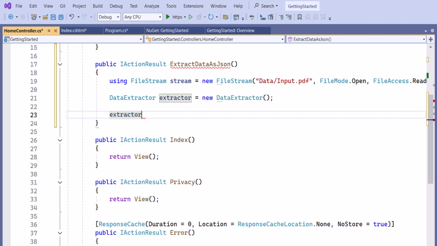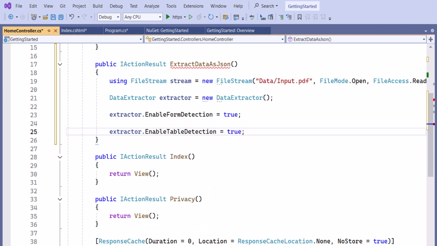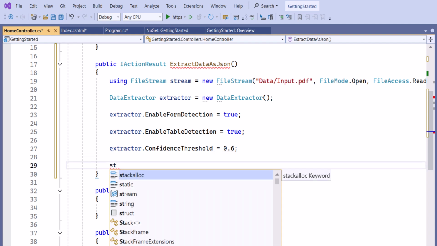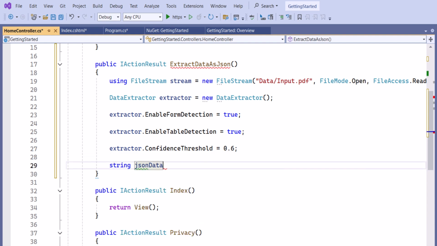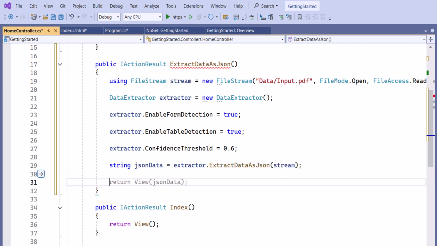I set EnableFormDetection to true so that the extractor can identify form elements in the document. I set EnableTableDetection to true, which enables the detection of table structures. I also set the confidence threshold to 0.6, which helps filter low confidence or inaccurate detections. I extract the data by calling the ExtractDataAsJson method and passing the file stream.